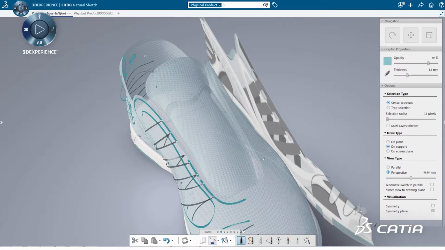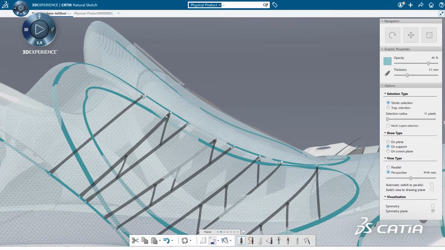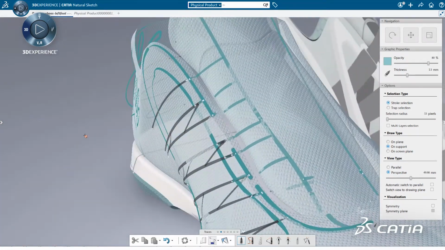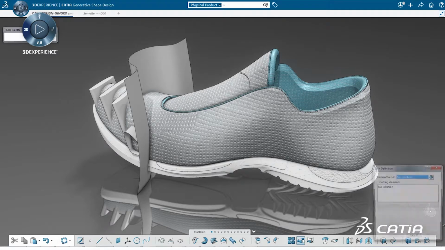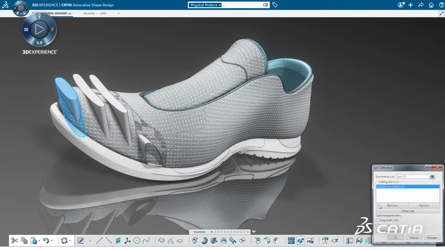After defining all the design intent with Sketch on Support, we start refining the model by adding the detail in 3D. To go from the design intent to the detailed product, we will use the strip drawing functionality. To refine the shape, we use the generative shape design functionalities that are available inside Imagine and Shape.